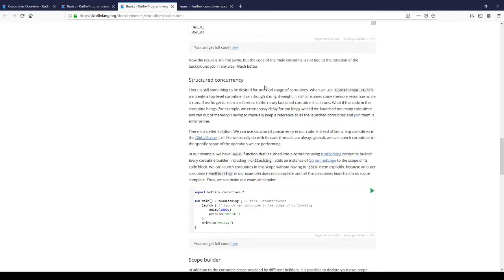What if the code in a coroutine hangs? For example, we erroneously delayed for too long. What if we launched too many coroutines and ran out of memory? Having to manually keep a reference to all the launched coroutines and join them is error prone. So that means don't simply join them. There is a better solution. We can use structured concurrency in our code.